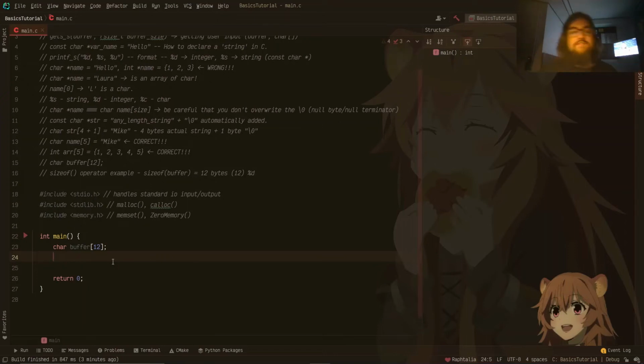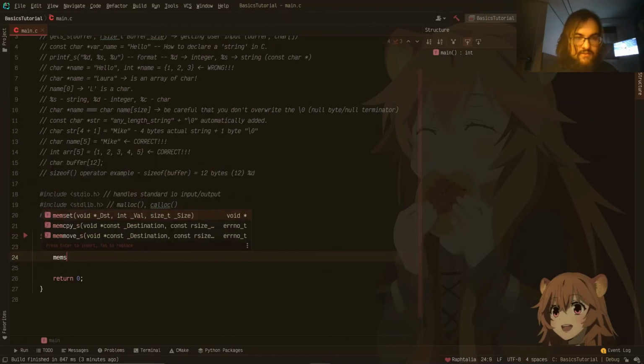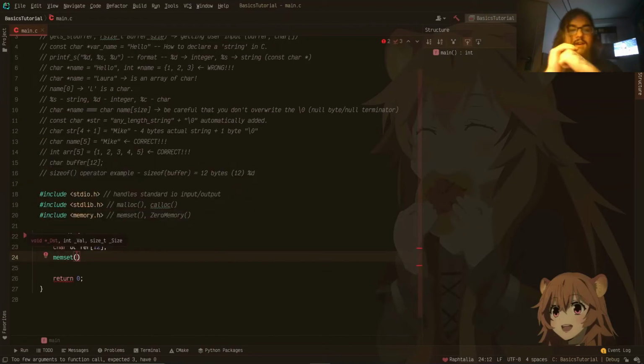So what we do is, from the memory header, we use the memset function. This memset function right here. Don't worry about the void pointers right now. We will talk about what that means later in other parts of the video. I will cover pointers in more detail later. What this wants is basically a pointer or a memory address of the destination of the variable that you are trying to zero out. In this case, it's a buffer.